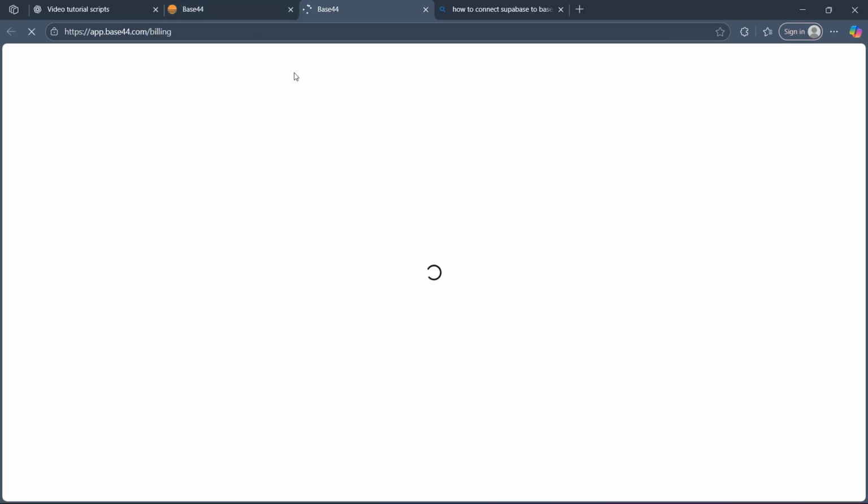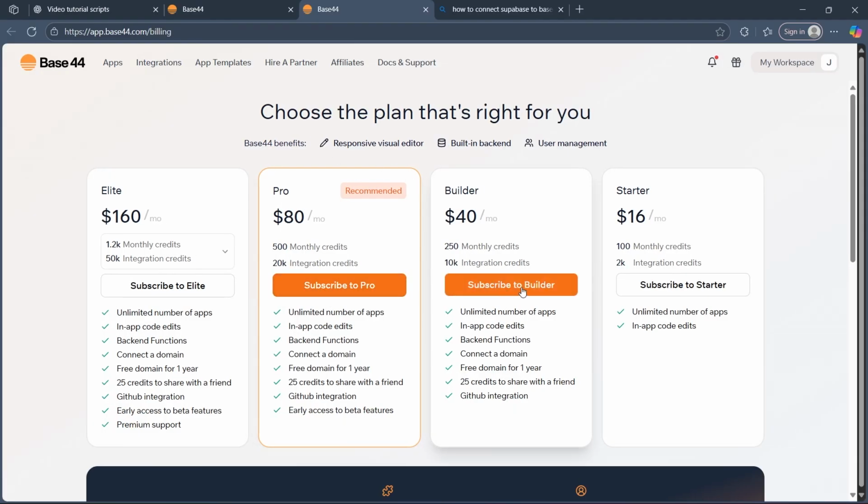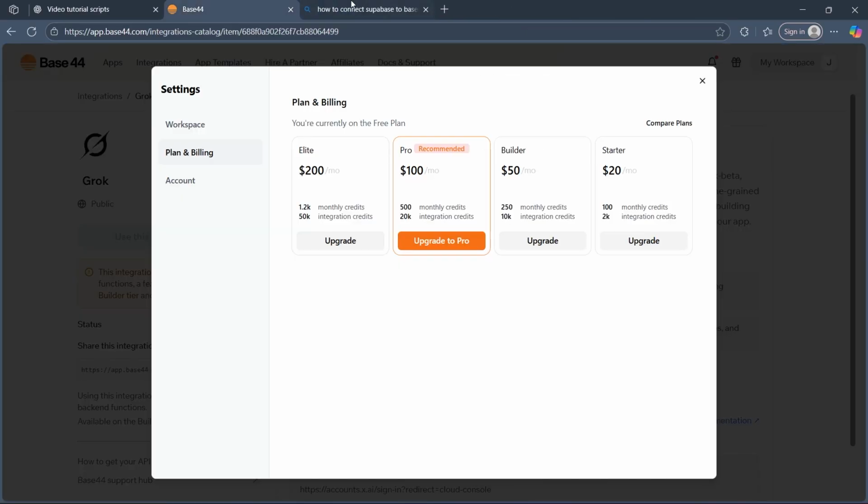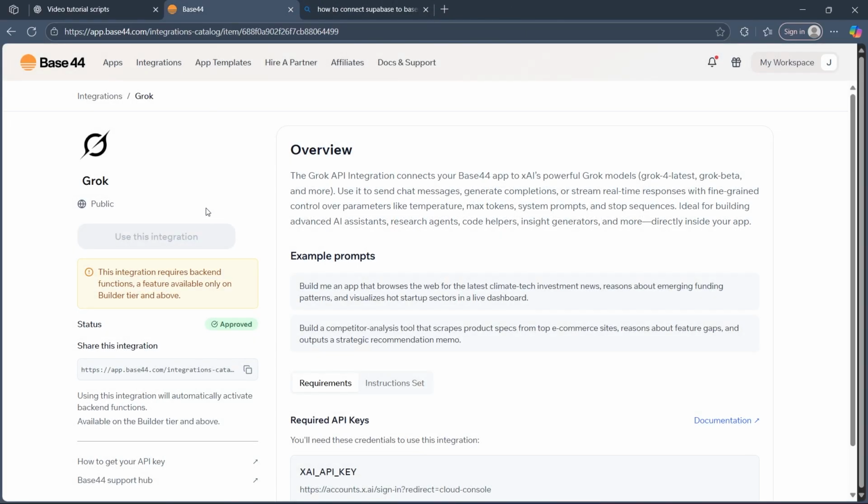You'll be taken to this page where you'll have to simply click on subscribe to builder or starter, then click on continue to checkout, then complete the payment. After you complete the payment, you'll be successfully able to click on this button that is use this integration. Once you upgrade your account and click this, you'll be easily able to connect Grok with Base44.